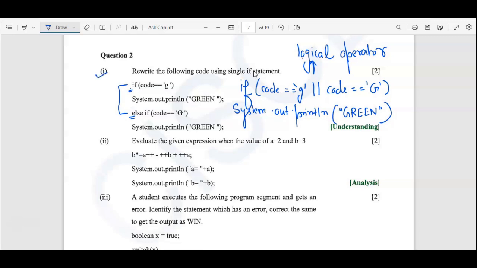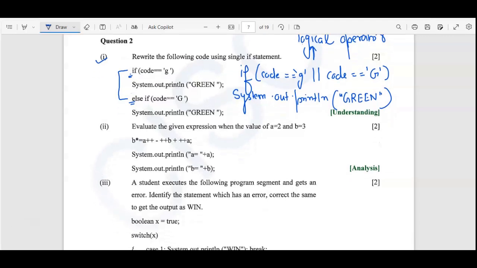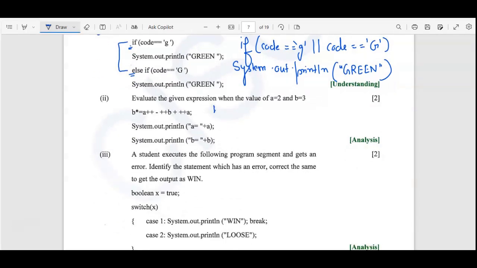Now evaluate the given expression when the value of A is 2 and B is 3. Let us go for the evaluation of this expression. We have B *= A++ ... This is post increment, so you will write the same value here, but A will change to 3. Now minus ++B. This is pre-increment: first increase the value, and then use it. B is 3, so this will be 4.